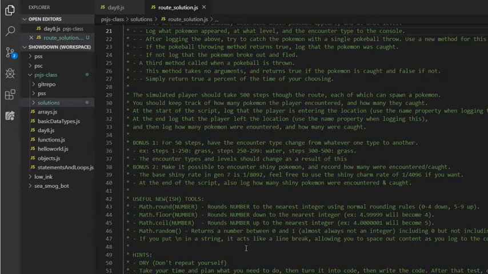Bonus 2, make it possible to encounter shiny Pokemon and record how many were encountered/caught. The base shiny rate in Gen 7 is 1 in 8,092. Feel free to use the shiny charm rate of 1 in 4,096 if you want. In other words, those are the rates in the legal game. For your reference, you can use whatever rate you please, though I do suggest using one of the two. I ended up using the charm rate and still never rolled a shiny in running the script many times in an attempt to get one.